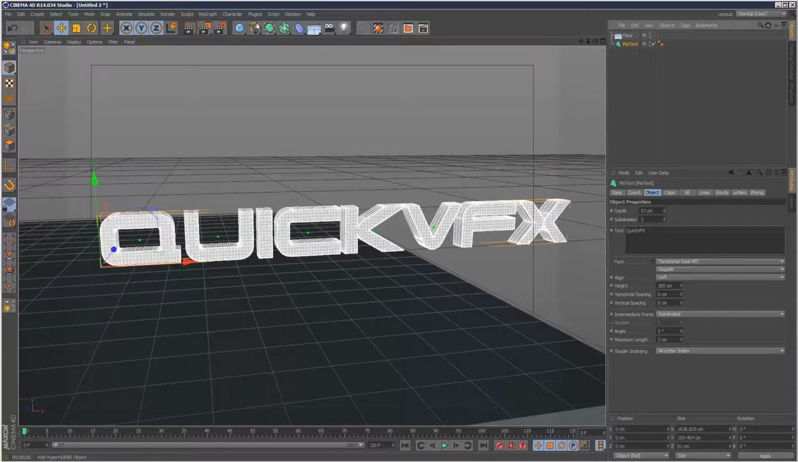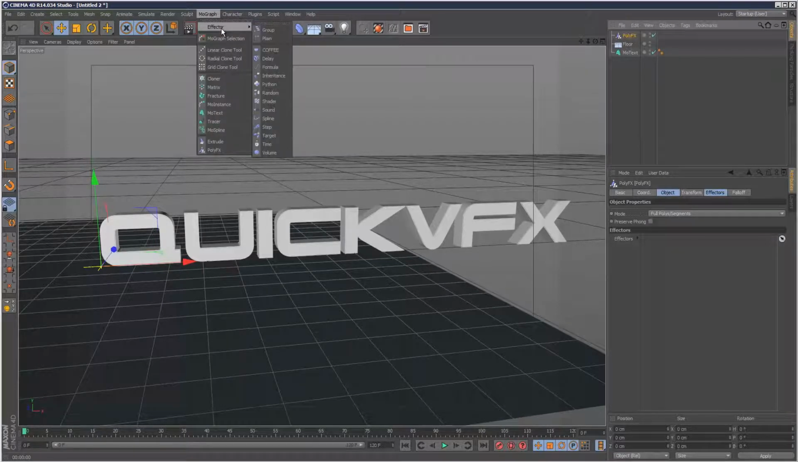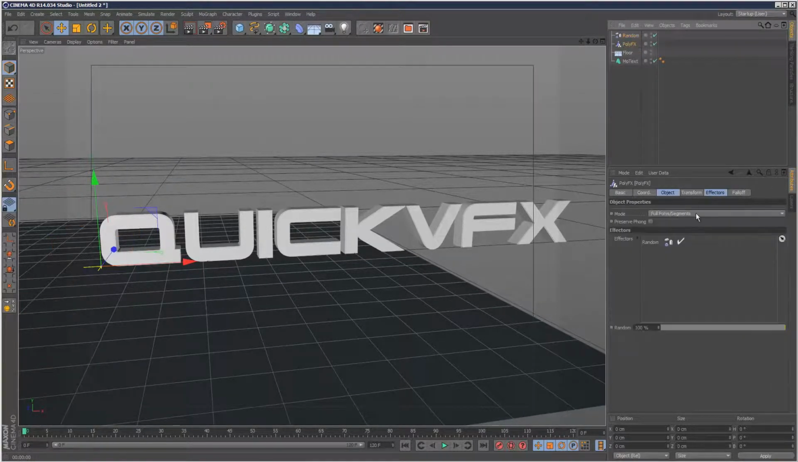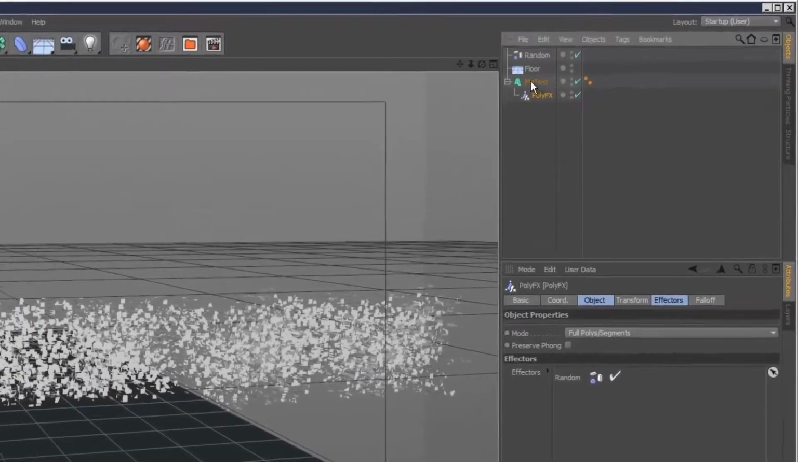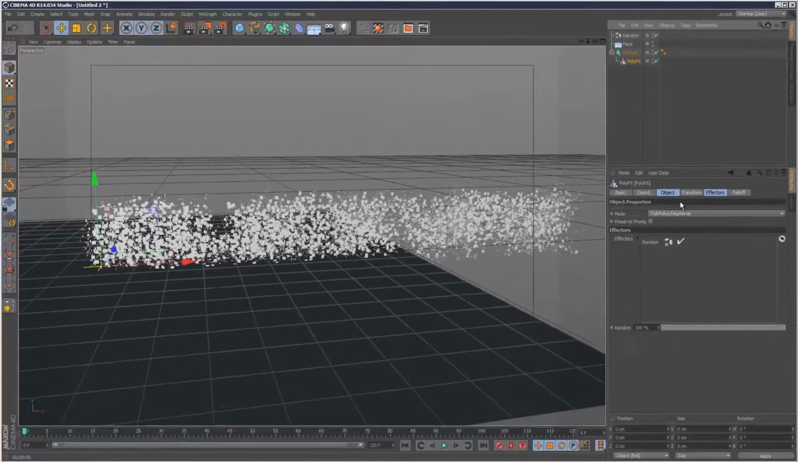So what I'm going to do now is I'm going to apply the MoGraph PolyFX tool. And PolyFX doesn't work unless you give it an effector. So I'm just going to give it a random effector to start with. Just going to check that it's been applied. Yep. And I'm going to place PolyFX underneath MoText, make it a child like this. And now the effect is working.